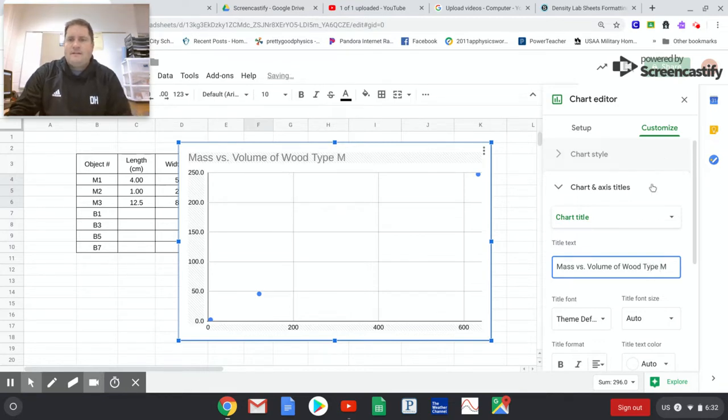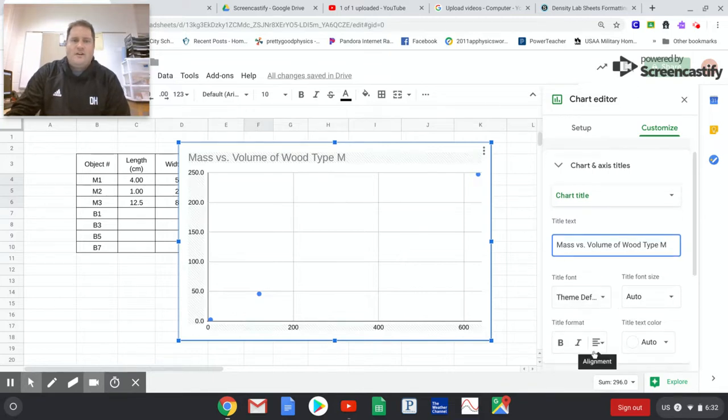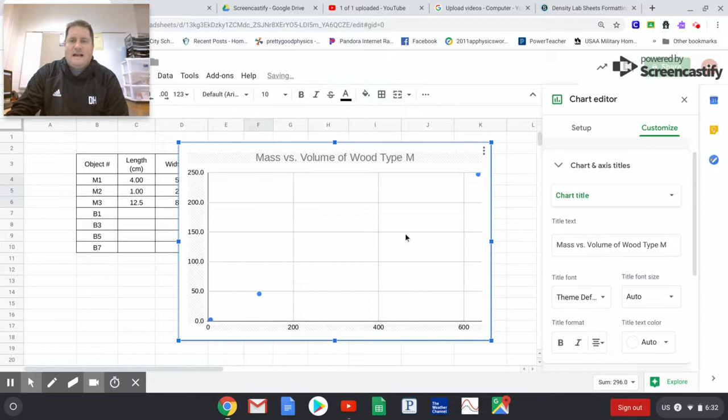Okay, so I can put that in there. That looks good. I can do weird things like make it bold, make it small. I could even center it, stuff like that, depending on what I want to do. I get to kind of mess around with some of that if I want to.